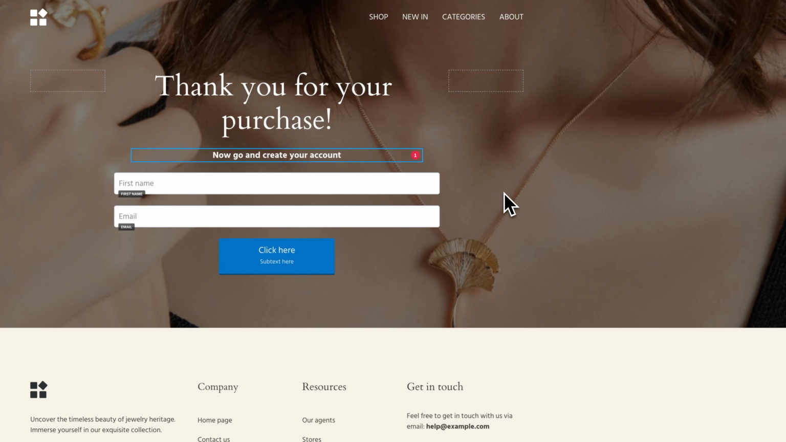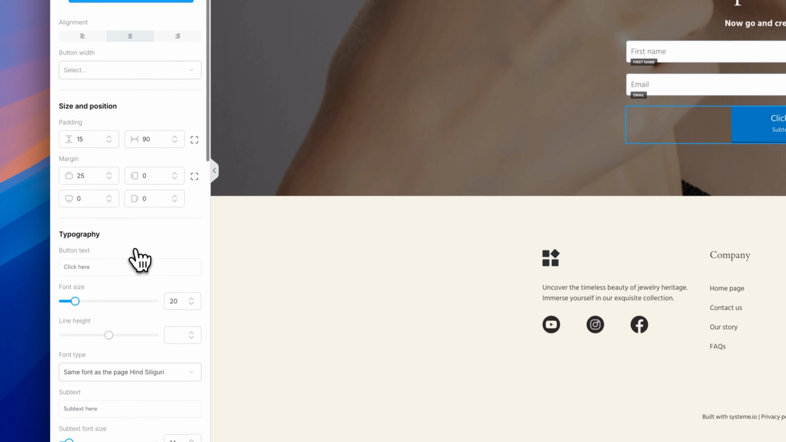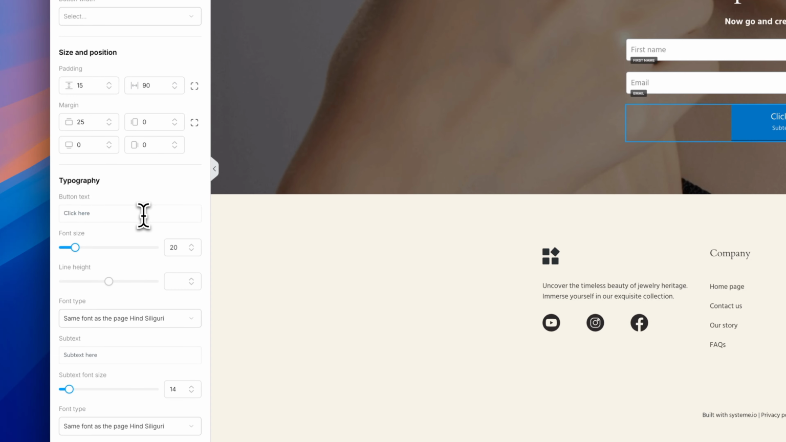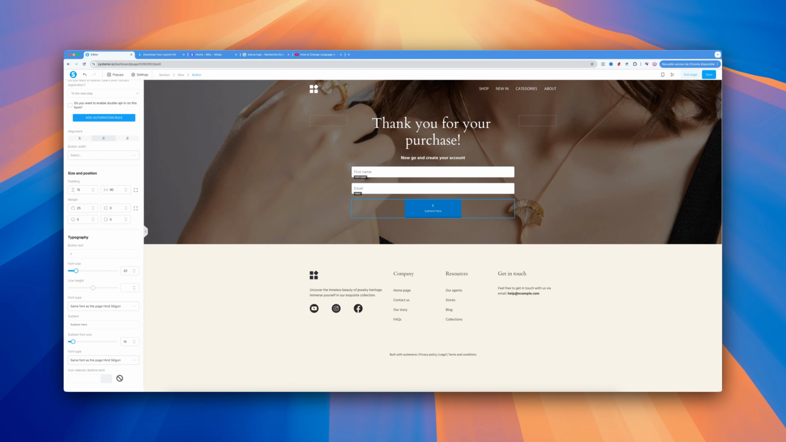And bold, okay. So people buy using Klarna, they land on this page and it says, thank you for your purchase, now go and create your account. They're going to put in their name and email address and click on create account. Let's say here it would say create my account.